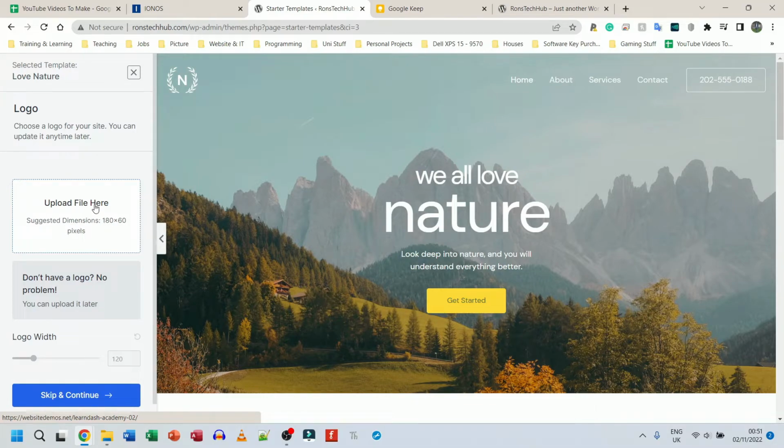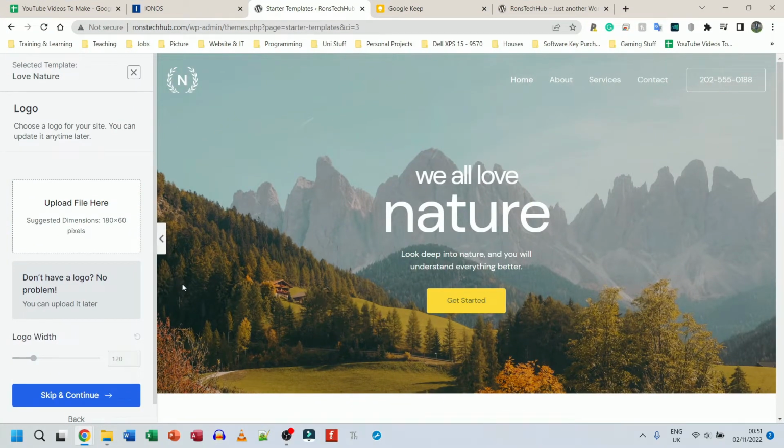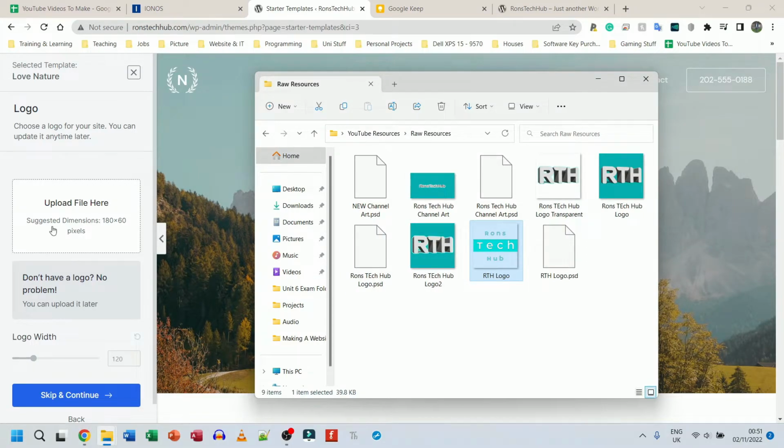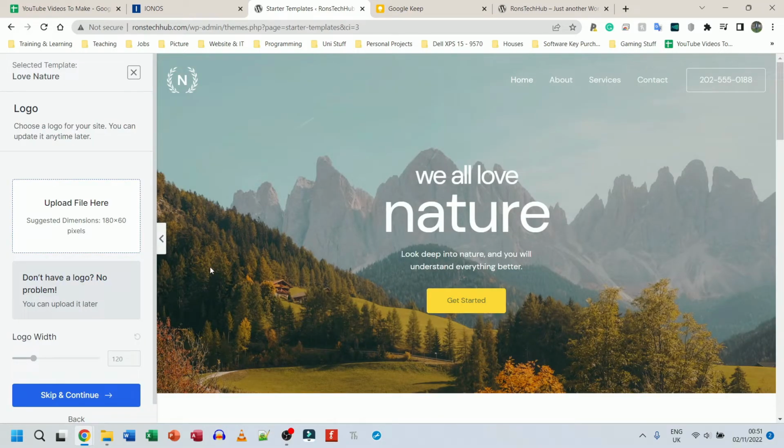Because I already have a logo, I'm going to upload my Runs Tech Hub logo here. I've actually gone and found my Runs Tech Hub logo. Let me see if that will work there. So you can click on there and you can browse, but I'm just going to simply drag and drop and see if that works. No, that doesn't look like it's going to work. Okay, so I'm going to click on here, and this is where I believe I can drag and drop. So again, let me show that one more time.